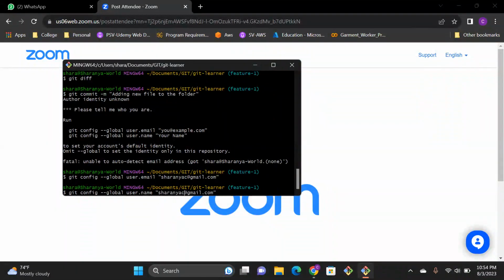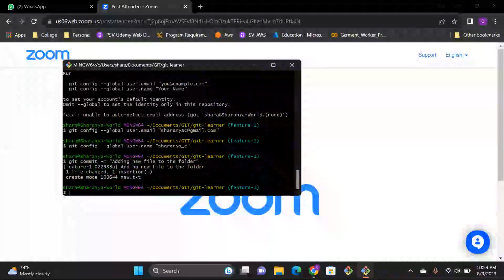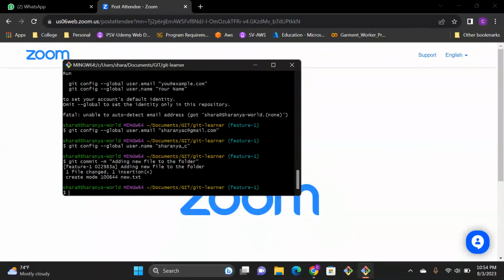Okay, what happens? See, the simple thing is, for every output or every error, we have to understand it here. Let's understand the result of git commit.